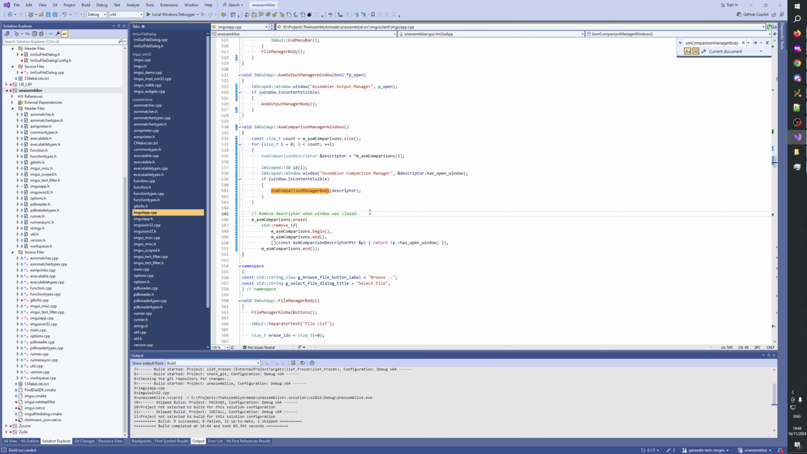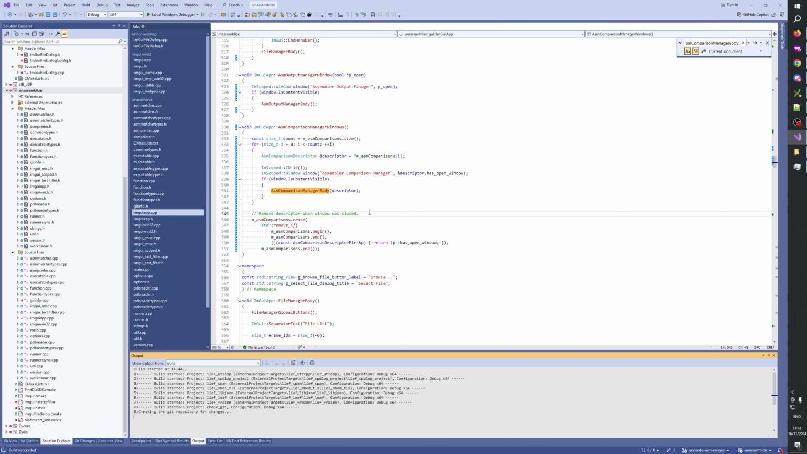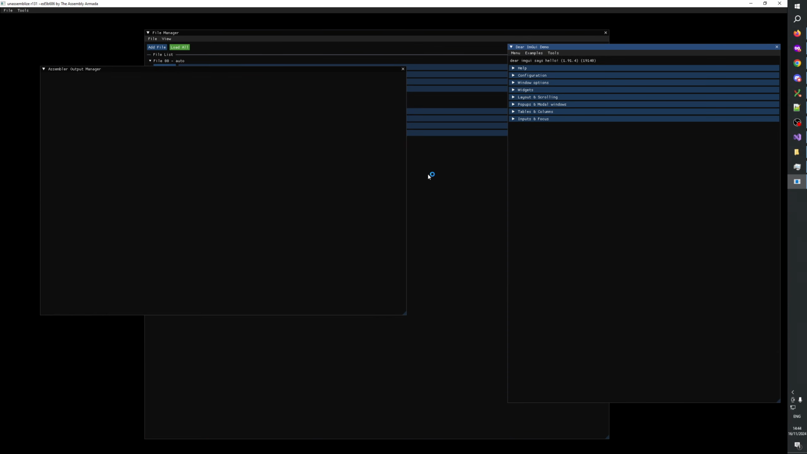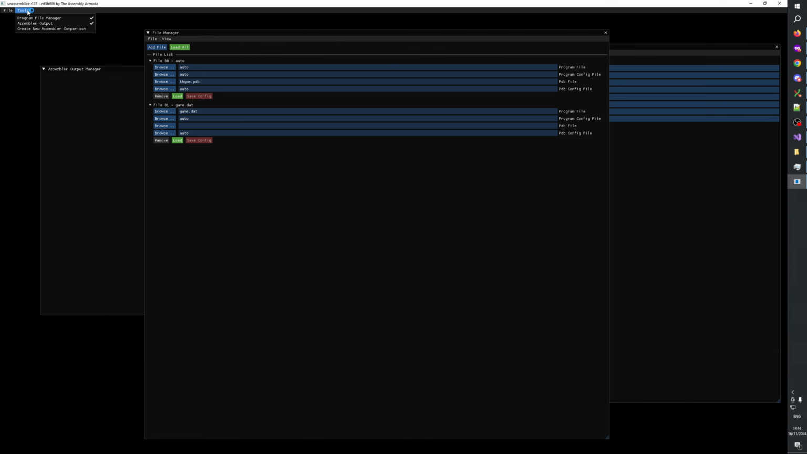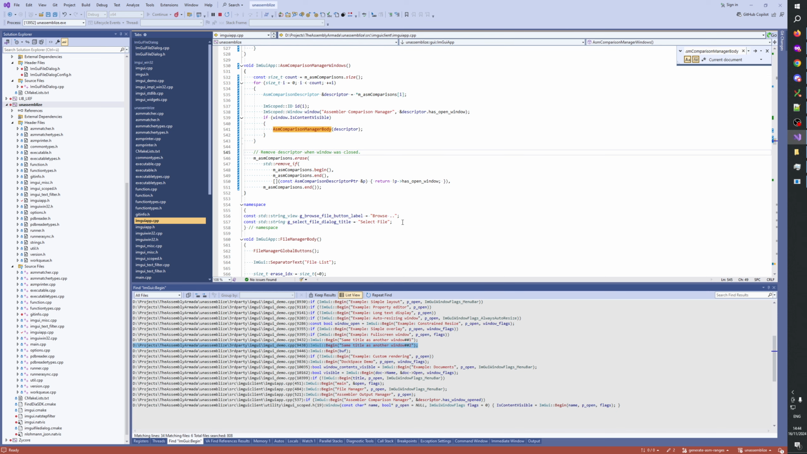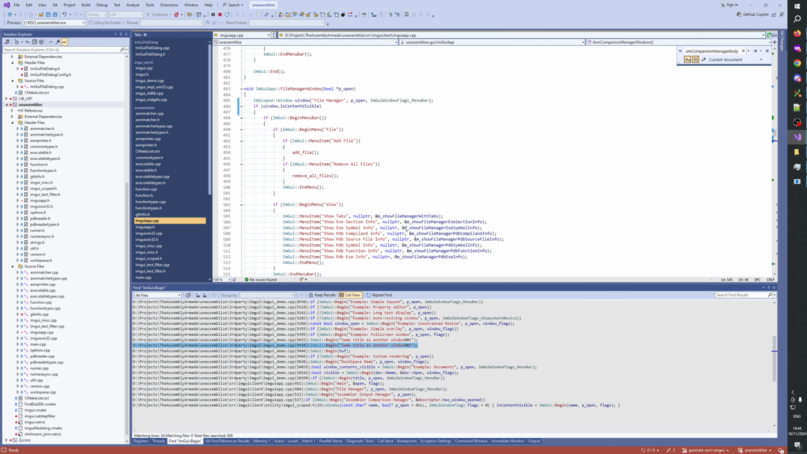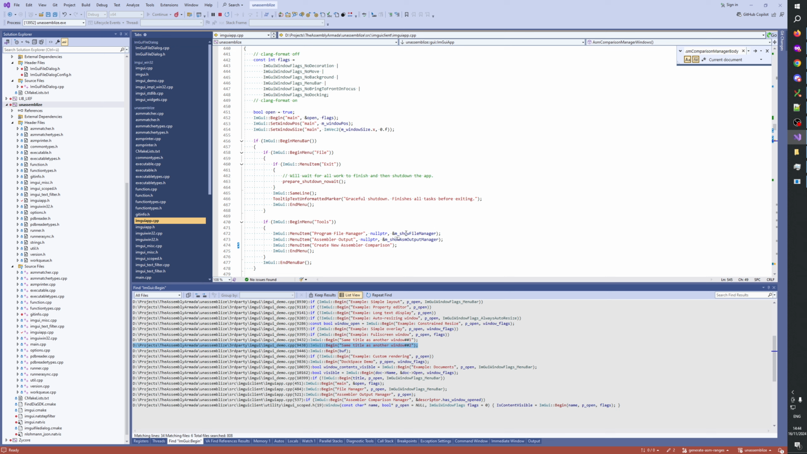Okay, so this should allow us now to open an unlimited amount of windows and close them. Let's see. And nothing happens. Okay, great, because we didn't bind anything to that thing here. Yeah, that makes sense.